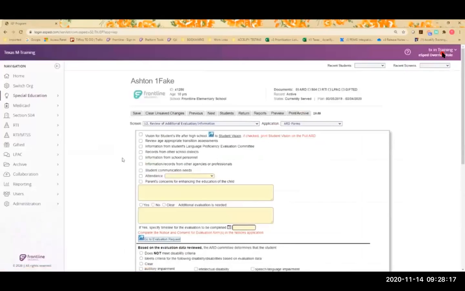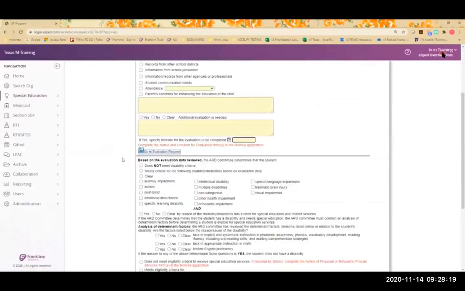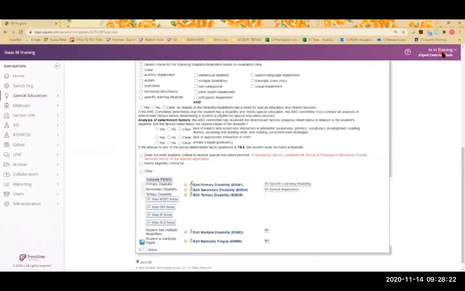Now, in order to find the PEIMS element, they all look the same. They all have this little piece of paper with a pencil, kind of diagonal, and it'll say edit, and then whatever the name of the PEIMS element is.